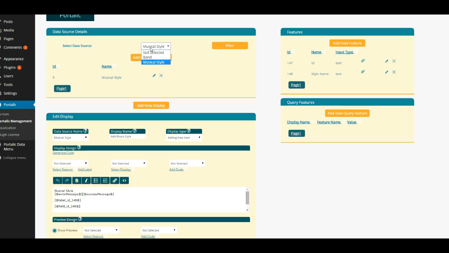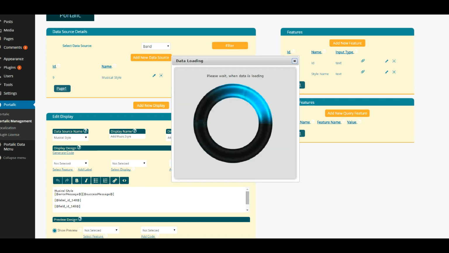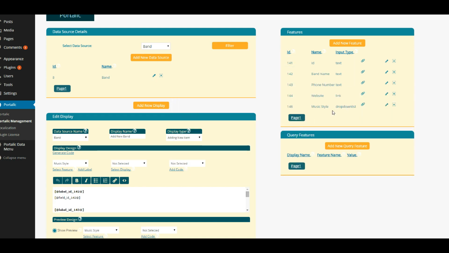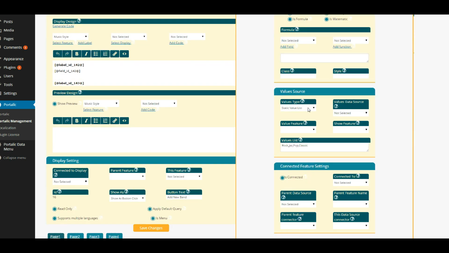Select Band Data Source at Data Source Details section and filter. Now press Edit button near the musical style feature. Go to the Values Source section. At Values Type, choose Other Data Source section. Select Musical Style at Data Source section.